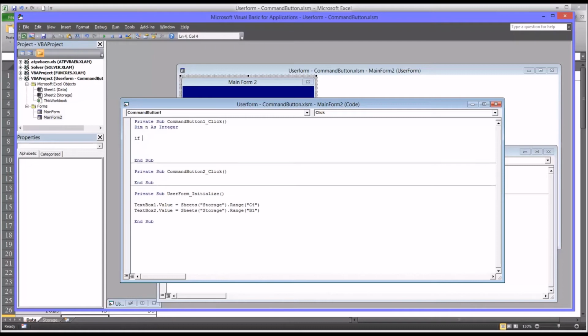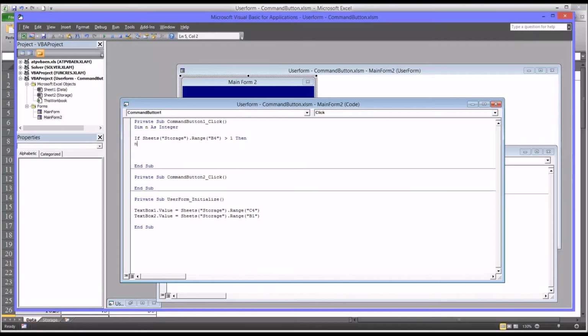So we'll start with If, and there'll be Sheets("storage").Range("B4") is greater than 1, then we'll have n equal that same value, so Sheets("storage").Range("B4"), except we're going to put a minus 1. So n is going to equal that value minus 1.